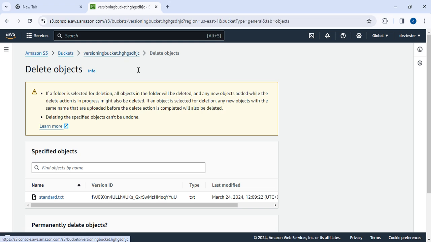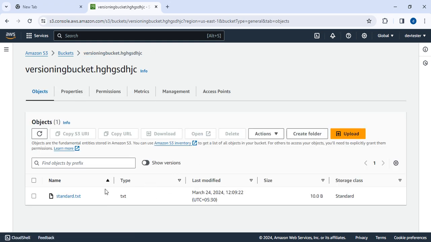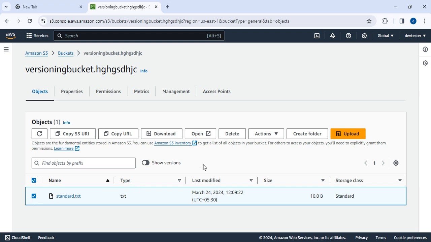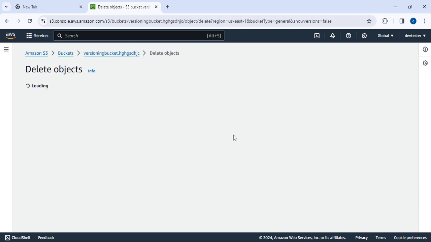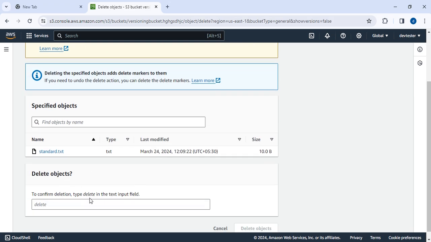No, permanent delete. No. Suppose I am going to delete standard.txt. What will happen? Just please have a look on this. Just click on delete.